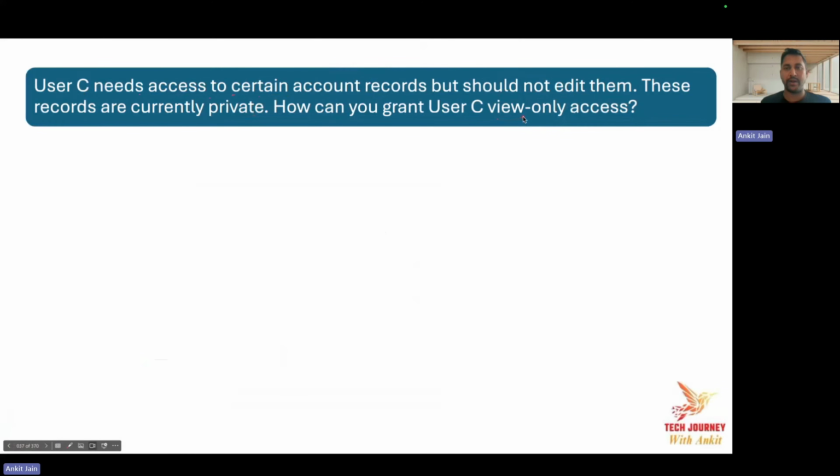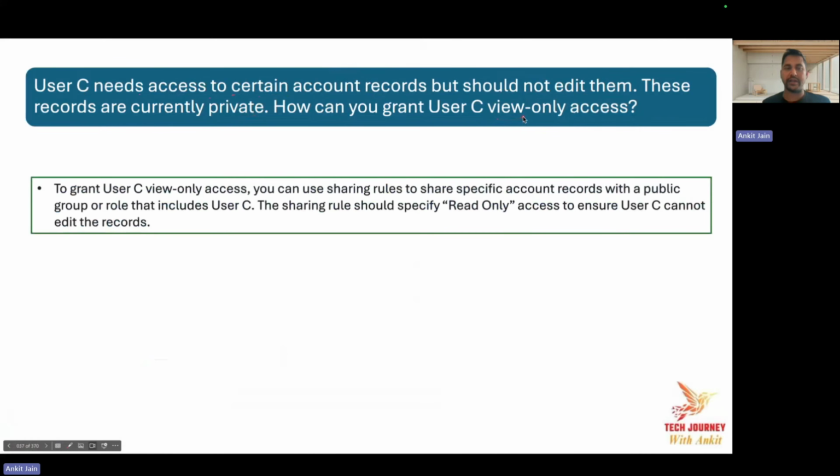Again, if you know the answer, pause the video and put your solution in the comment section. So the approach that you will go for here, in case they are not in the hierarchy, is with the help of a sharing rule. What you will do here is create either a criteria-based sharing rule or an owner-based sharing rule, with the help of which you can share the specific set of account records. You can define the criteria for how the records will be shared from the user. I hope it makes sense.